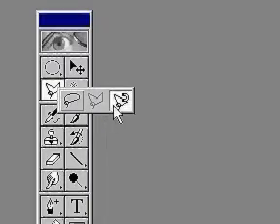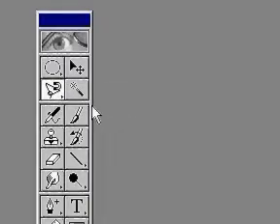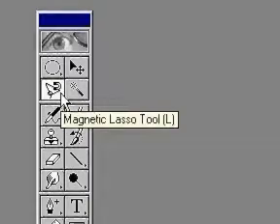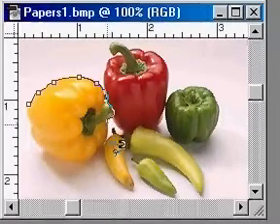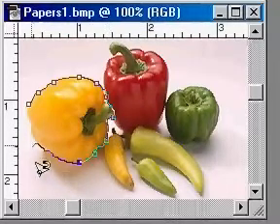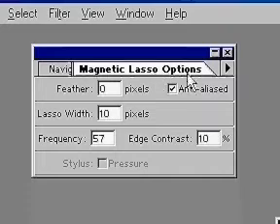The magnetic lasso is one of the new tools in Photoshop. It creates a fitting form selection automatically by moving the mouse. It snaps to the edge that defines the shape. It uses the differences in contrast. The magnetic lasso palette options is used to set the parameters.